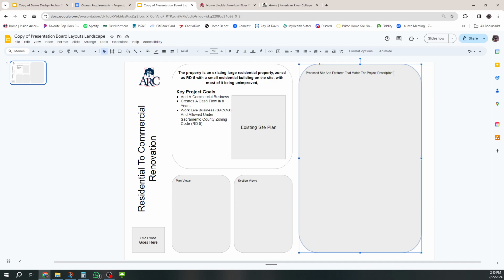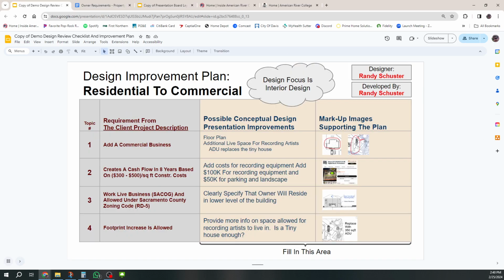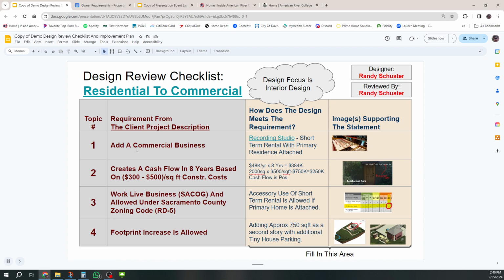Now we put in the proposed site plan, stuff that matches it. You can take that from here, right? I've got this, this, this, this. There's all sorts of stuff I can put on here, right? Here's what it's going to look like. So let me take a couple of these.